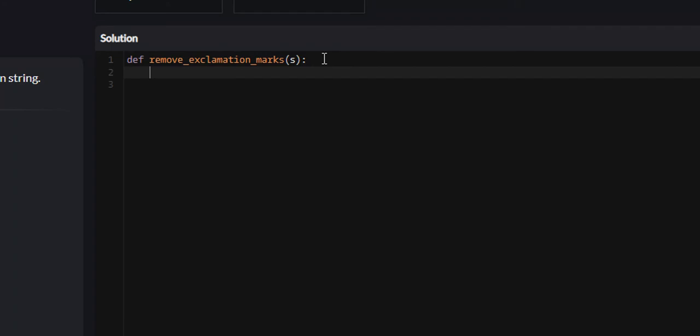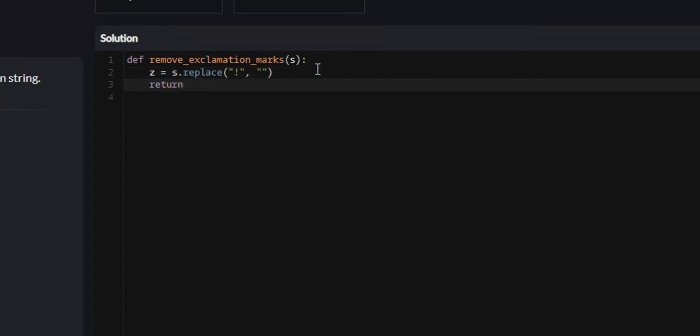incredibly simple, and we can just create a variable called z and set it equal to our string s. Strings have certain methods called replace, so we can just say replace. This replace function takes in 2 parameters. The first one being what we want to replace in the string. The second one being what we want to replace that with, and we want to replace it with nothing, essentially. And then all we do is we return z.